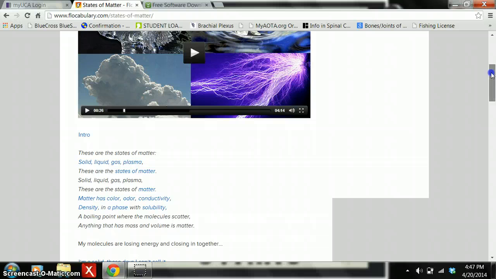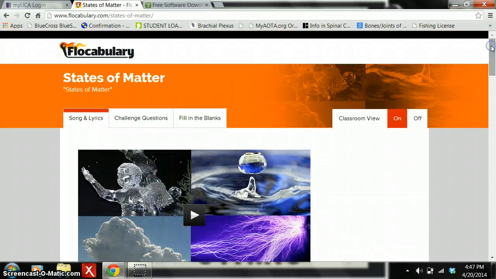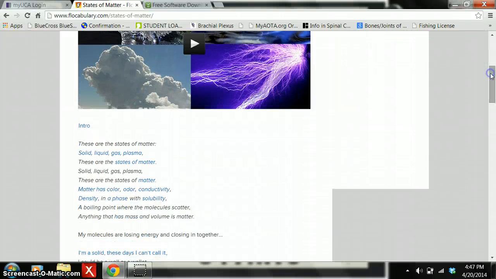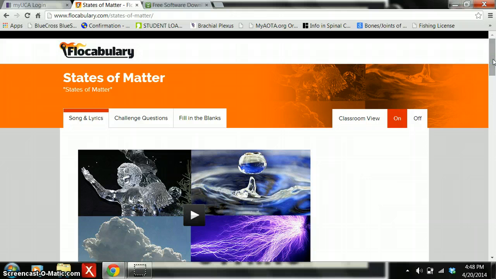Okay, so that's just an example of the start of one of the songs. So then you could print those lyrics off and have the kids go along with it, because it has lots of good vocabulary, as you saw. It has matter has color, odor, conductivity. There's density, a phase with solubility. So you're just kind of reviewing the main words that they talked about in the lesson of their states of matter. And then, of course, you can go ahead and print off the test or the questions or review those in class, as I said before.